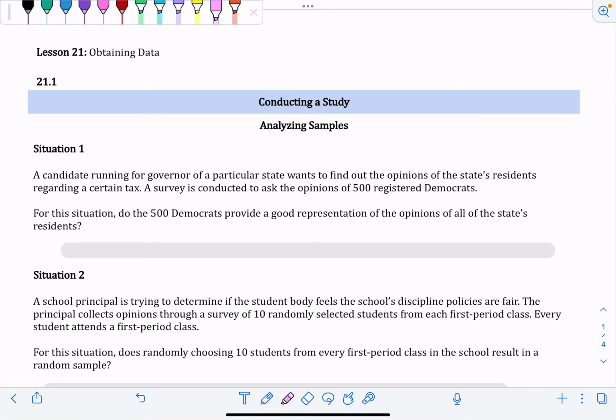Unit 5 is all about statistics, and Lesson 21 is called Obtaining Data. Before we get started, a couple of things. You can see just from the very beginning of this video that these notes are pretty wordy. So if you are able to print, I would click the printable version link above the video in Canvas and print them out to save yourself some writing.